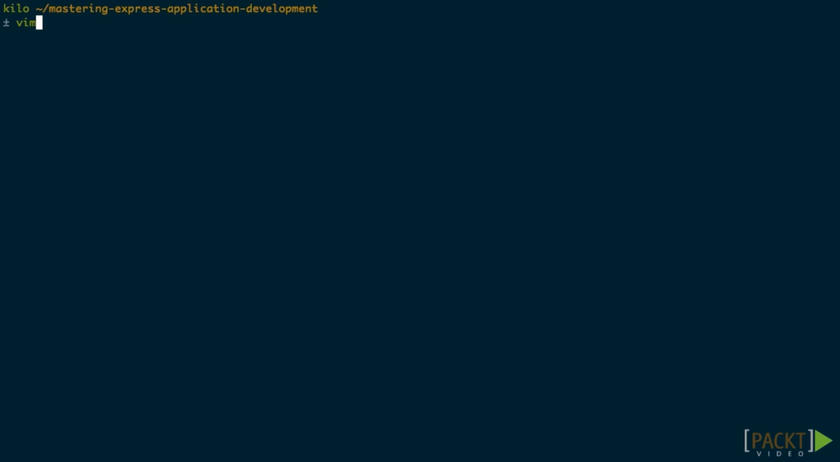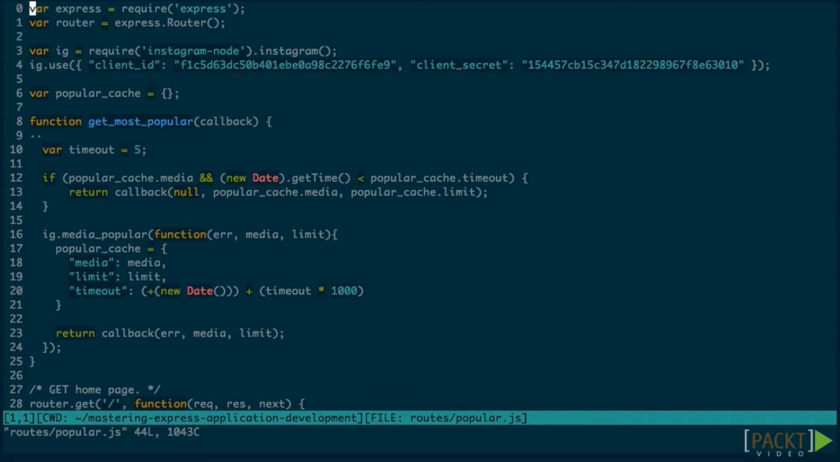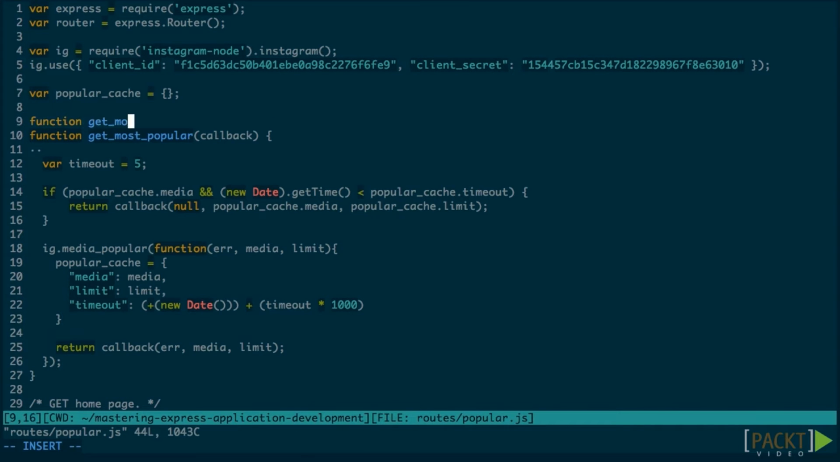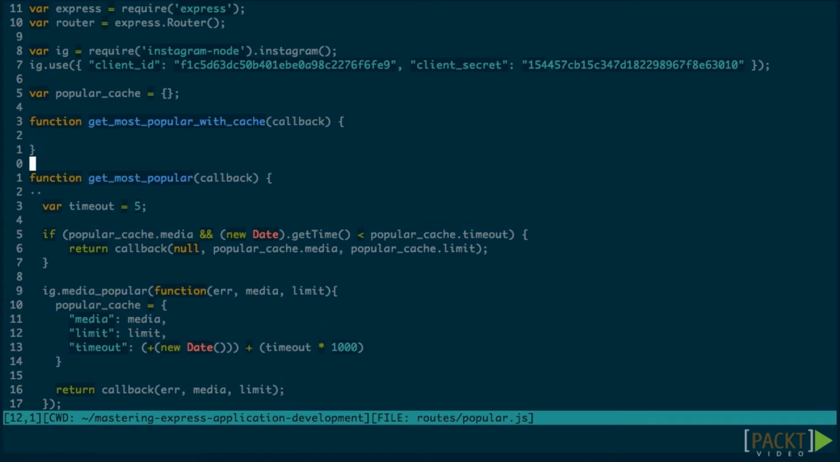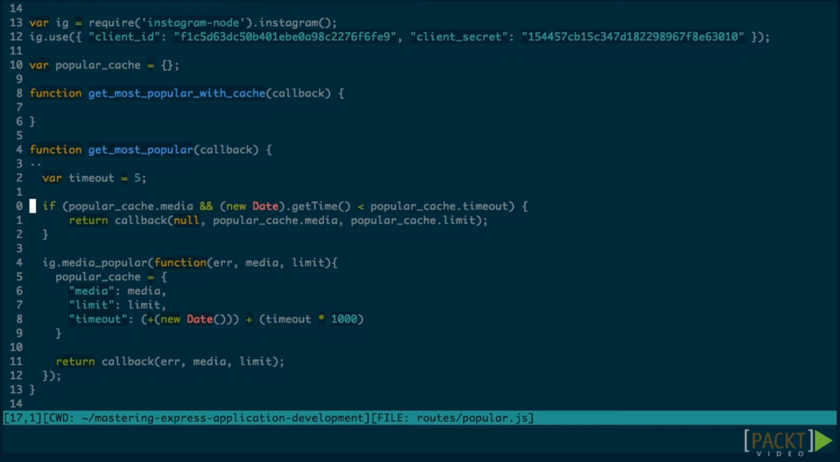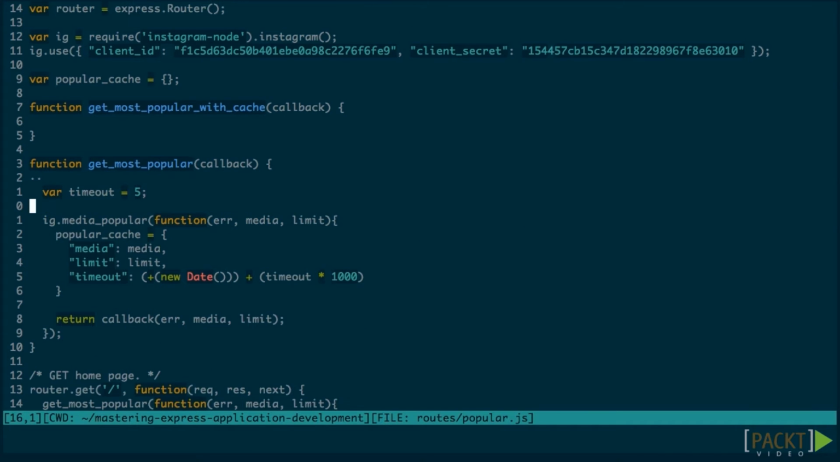Let's refactor the code in our popular route a little bit. We are going to start by splitting out our function into 2 methods, one that uses the cache and one that just accesses the data on the Instagram API. The reason that we are splitting this function into 2 is so that later on, we have the choice of either getting the freshest data all of the time or going via the cache if we need to.